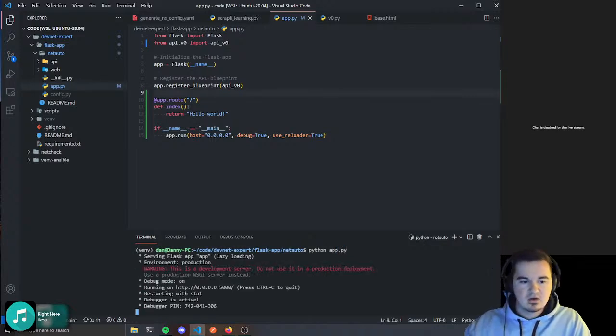All right, so you'll see that debug mode's on. This is just a development server built into Flask. One of the things I got confused about with Flask when I first started looking at it was, how do I transform my Flask app?